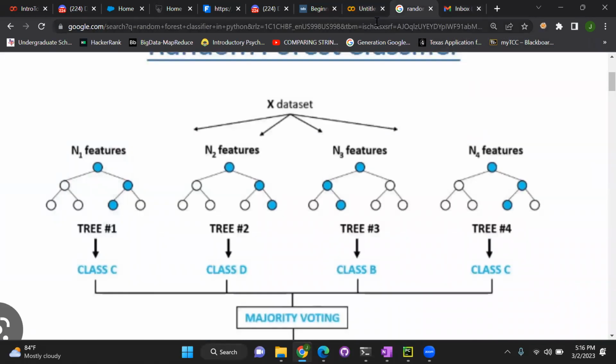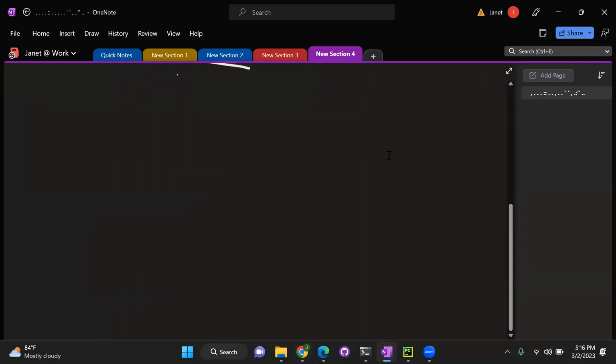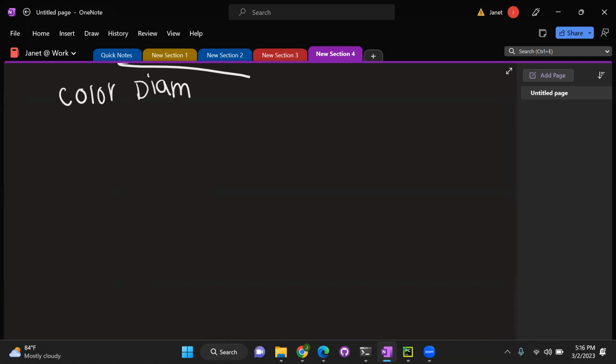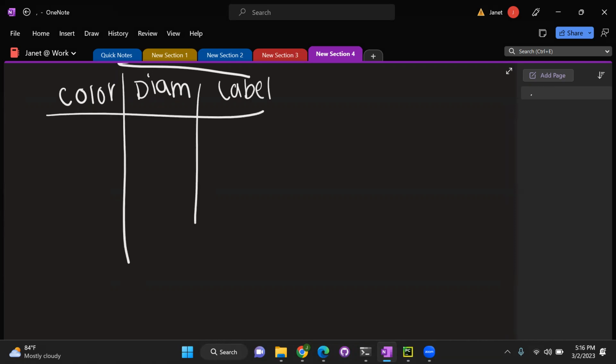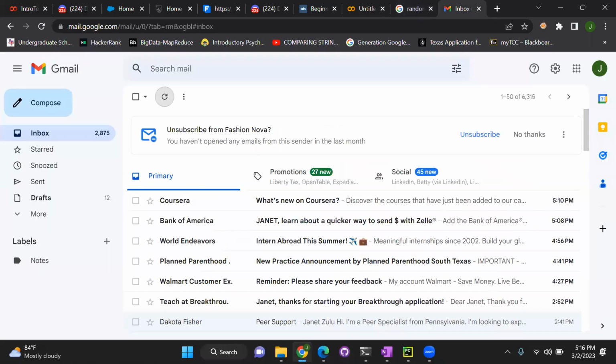So I'll just draw it out for you guys. Imagine we had a graph or a table that had color. I'll just put diameter, and then label. This is our table instead of the house one. And then we have the colors green, yellow. Let me see if it finally arrived.